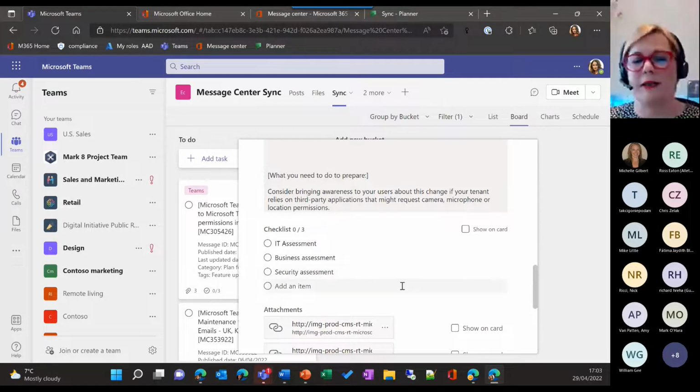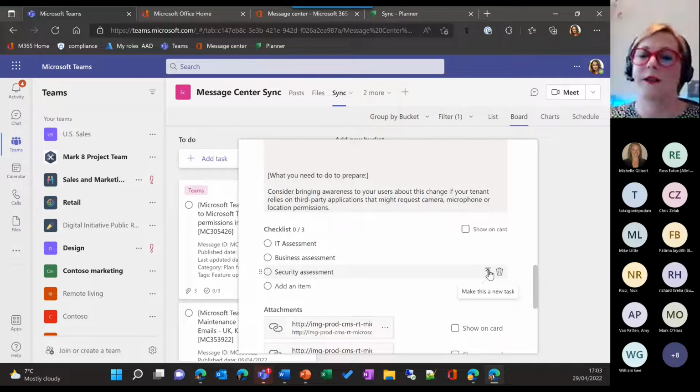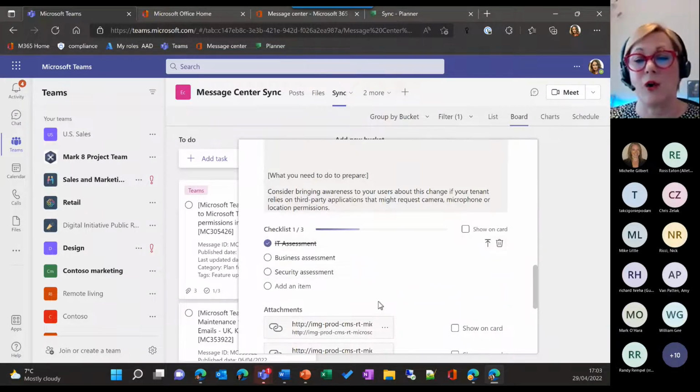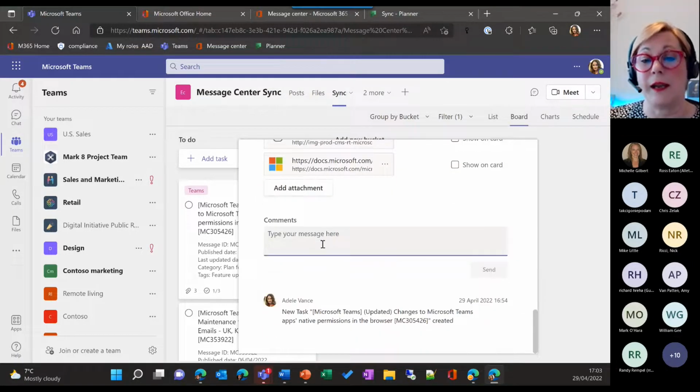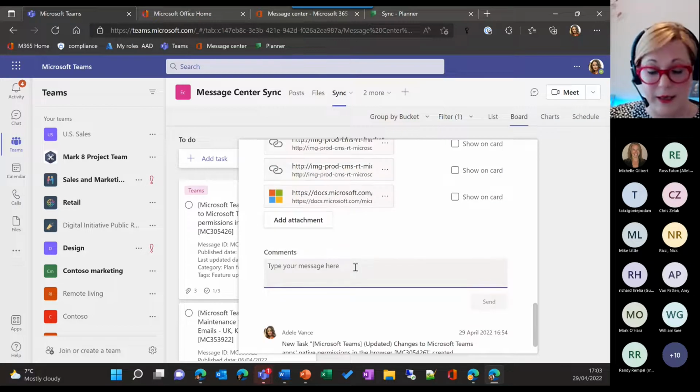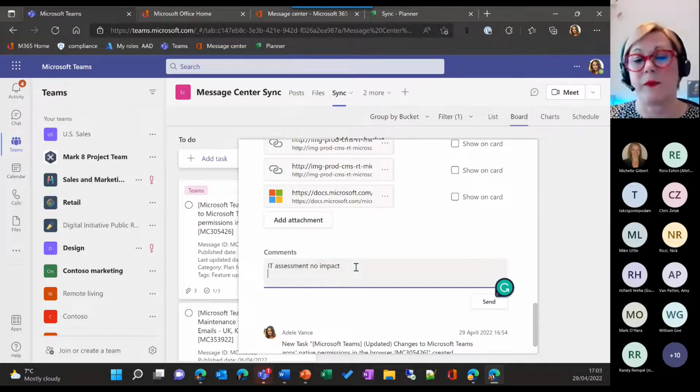And what a checklist allows you to do is, if you've got multiple people working on a planner task simultaneously and concurrently, you can go in and say, well, I've done my IT assessment. I'll tick it off to say, look, 1 out of 3 tasks are done. I can go in here and put my note, IT assessment impact, whatever you want. You can put information there. So I can put my comments in here.